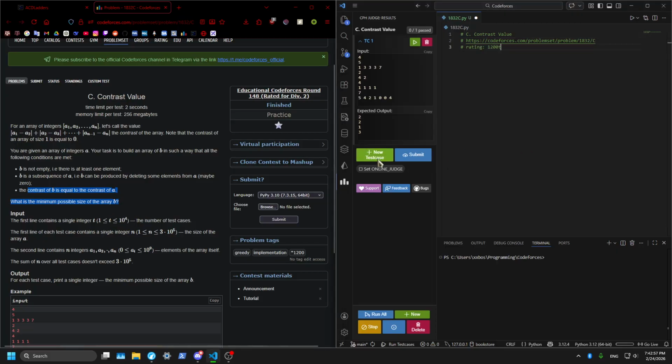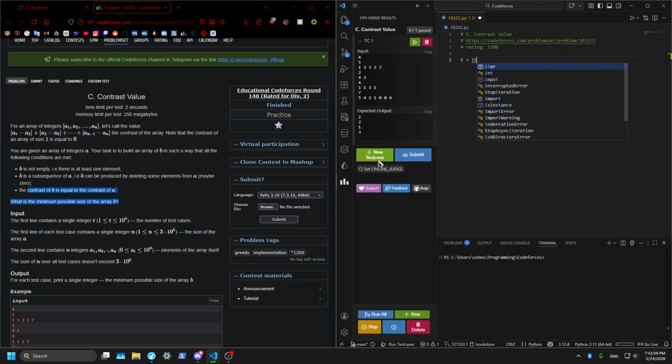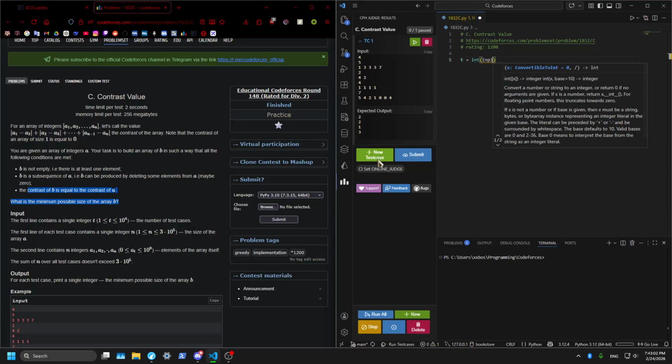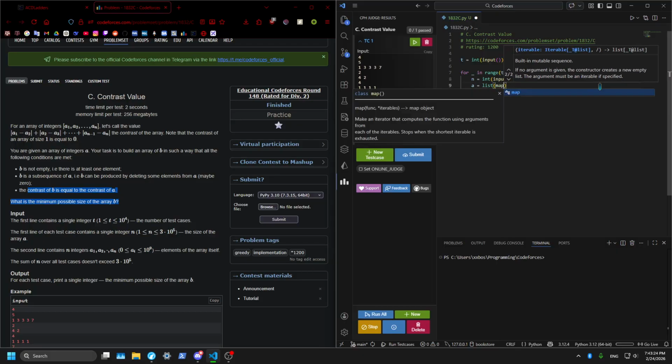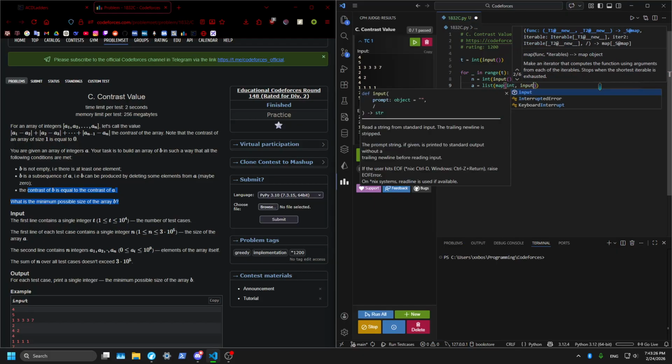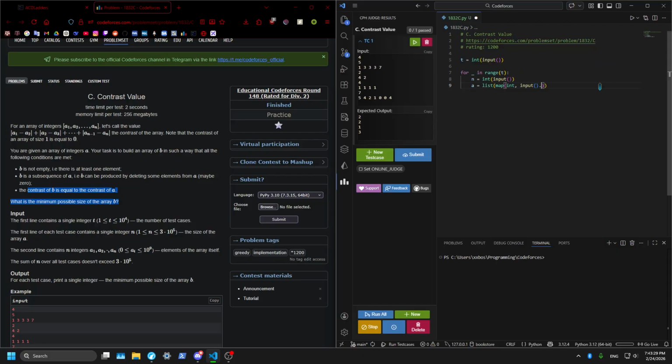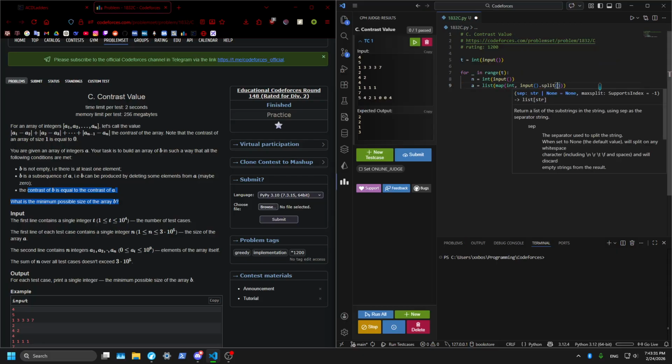Okay, T, test cases equals int input. And then for underscore in range T, first line of each test case n equals int input, and then we take in an array, right? So A equals list map int input split. Dude, I keep hitting the most random keys. Alright.